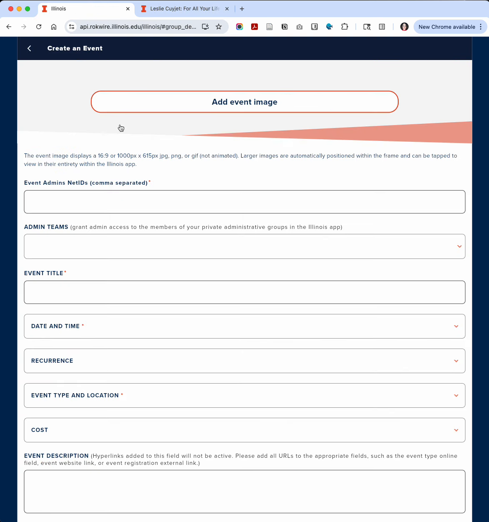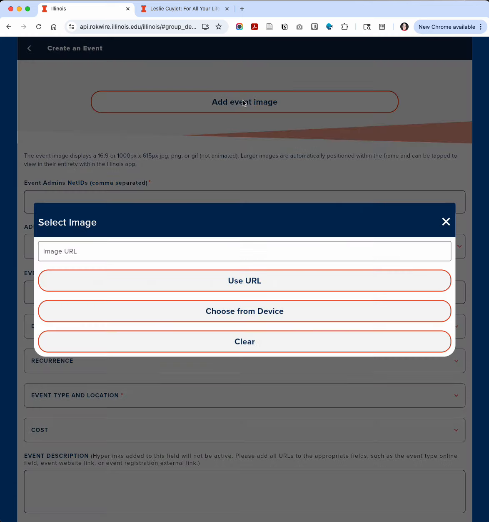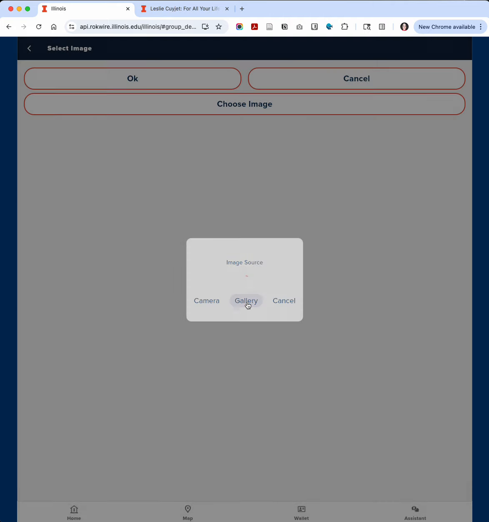First, we will upload an image for the event. While this is not required, an event with an image will be more eye-catching in the app. You can size your image to match the pixel dimensions outlined here. I plan to ballpark the cropping of this image. I will click on Add an Event Image, choose from Device, and then Gallery.